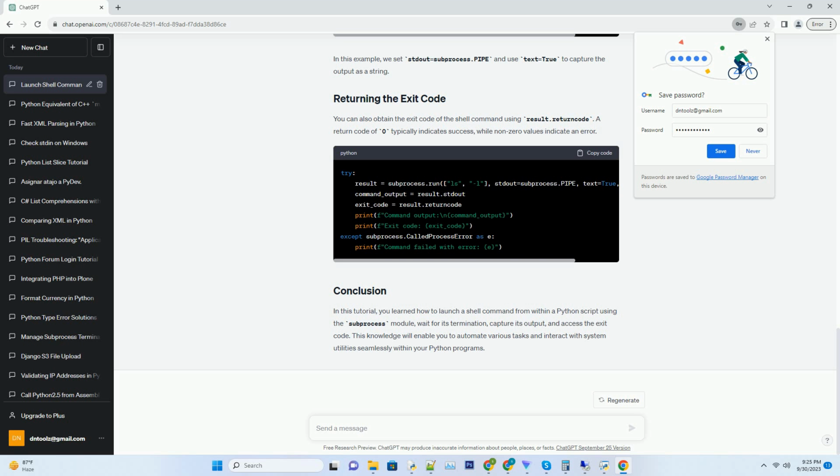You can capture the output of the shell command by specifying stdout=subprocess.PIPE when calling subprocess.run. This allows you to work with the output within your Python script. In this example, we set stdout=subprocess.PIPE and use text=True to capture the output as a string. You can also obtain the exit code of the shell command using result.returncode. A return code of 0 typically indicates success, while non-zero values indicate an error.